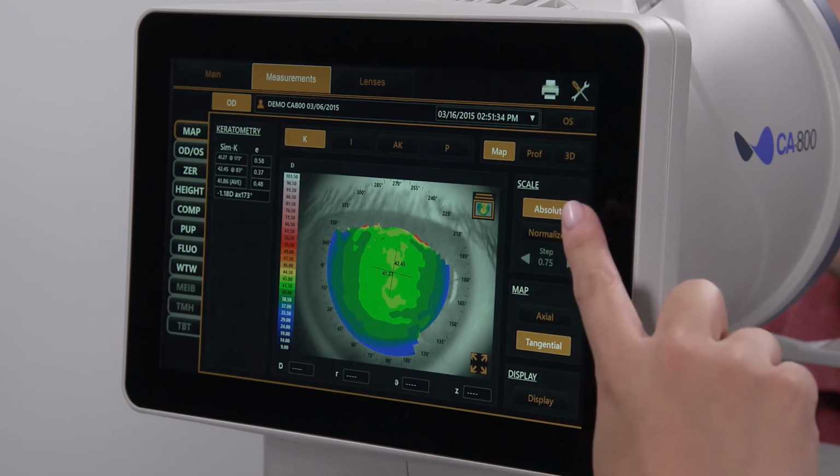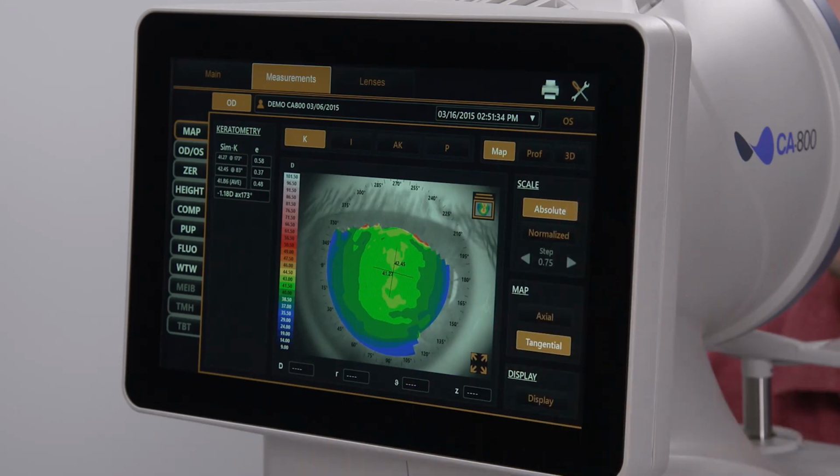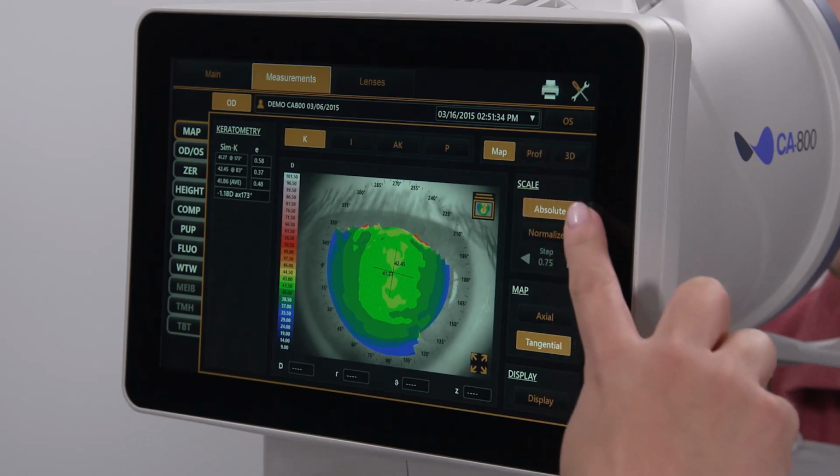In the scale section on the right, Absolute will give you a map with color coding following a standardized scale, so it is easier to tell at a glance how typical or atypical the anterior corneal curvature is. Furthermore, in order to properly compare two maps, such as between eyes or between two different visits, the scales must be identical, so Absolute is needed in such cases.